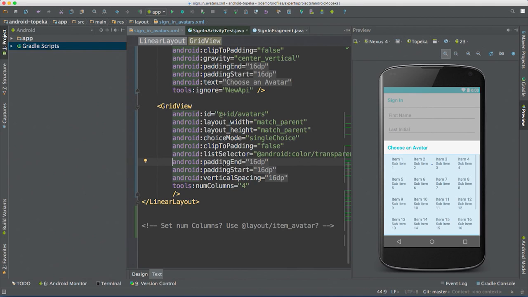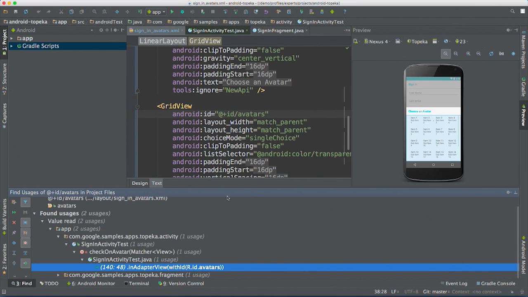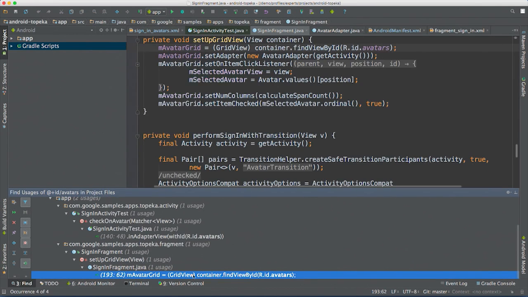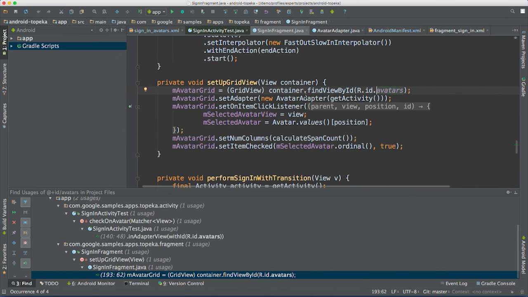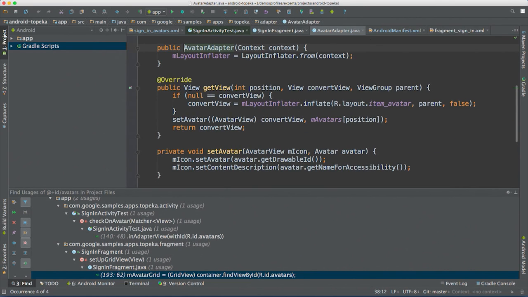Still looking not great. So the other thing we can do is we can look at this. This is a grid view, right? Let's see how the grid view is being used. So I define usages, and we see that it's being used in the sign-in fragment, and it's associated with this avatar adapter, and the avatar adapter is using this item avatar layout. So let's go look at that layout.